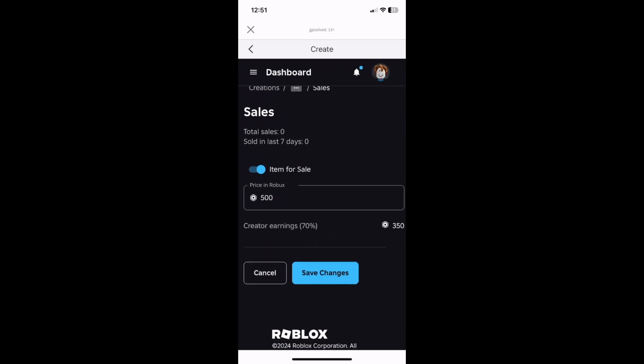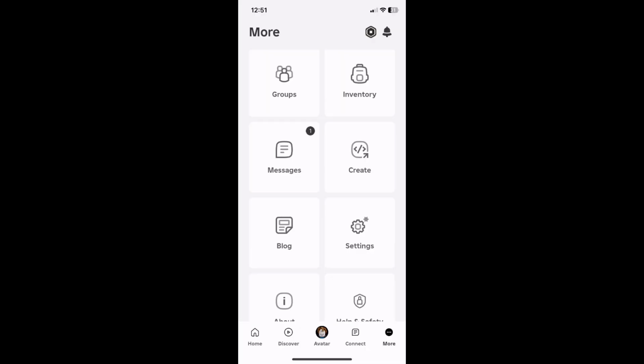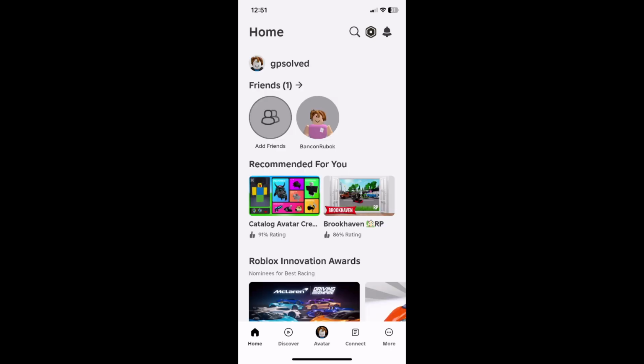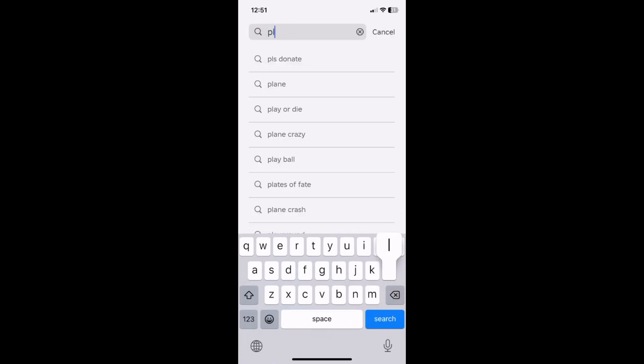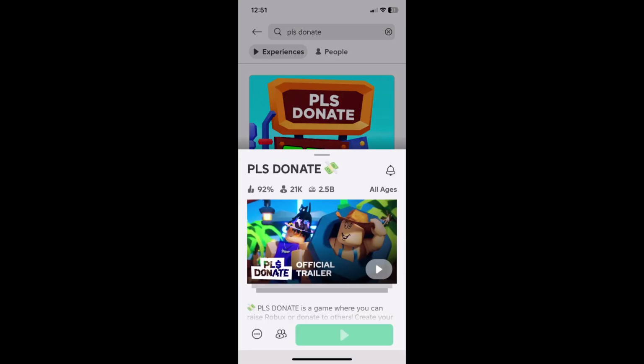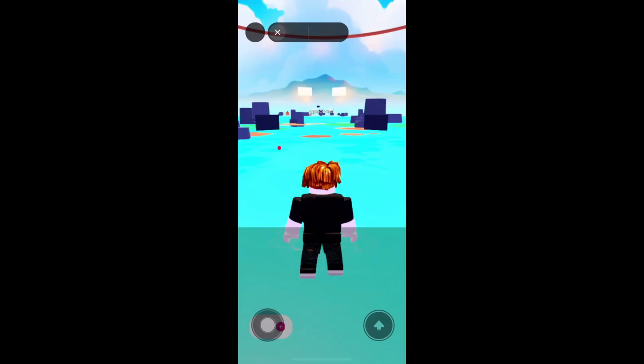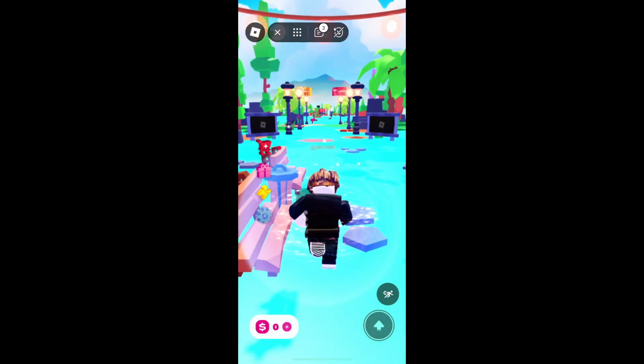And as you can see here, I put 500, and for every purchase, I will get 70%, which is 350. Save changes. And then all you need to do here, when pass updated successfully, you can go back, go to Home, go to Experiences and just write Please Donate, right? Select the game.